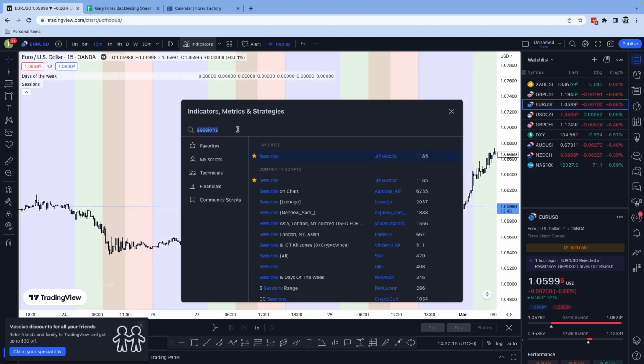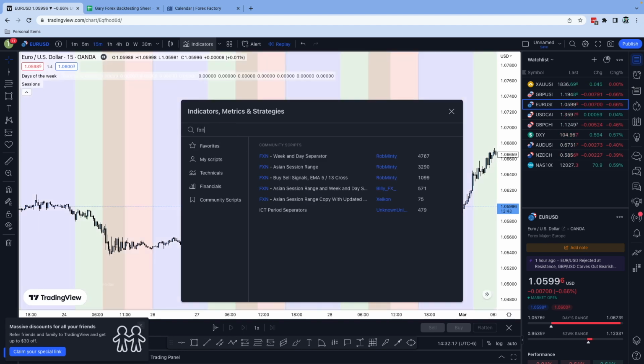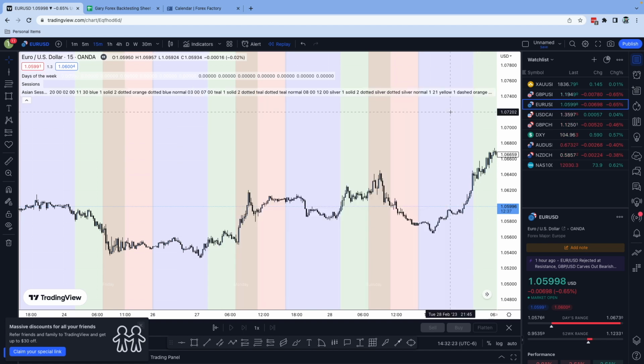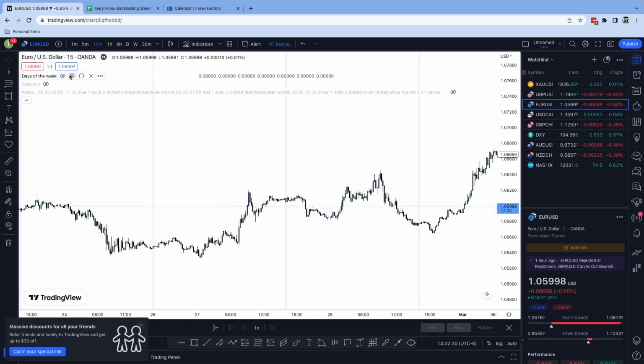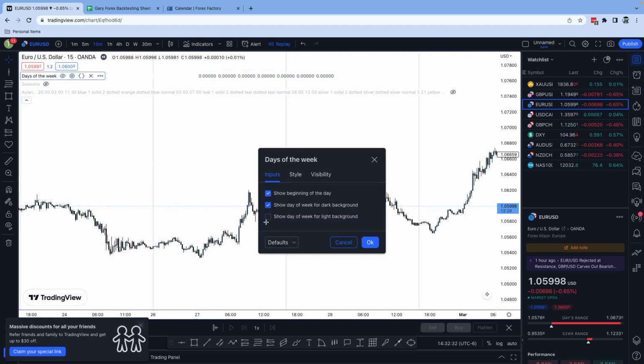And the next one is going to be FXN Asian Session Range. Okay, and I'll explain how to use all of these. But for now, let's go ahead and hide most of these. We're going to start with the days of the week. If we click on settings, we want to make sure we click on show days of the week.